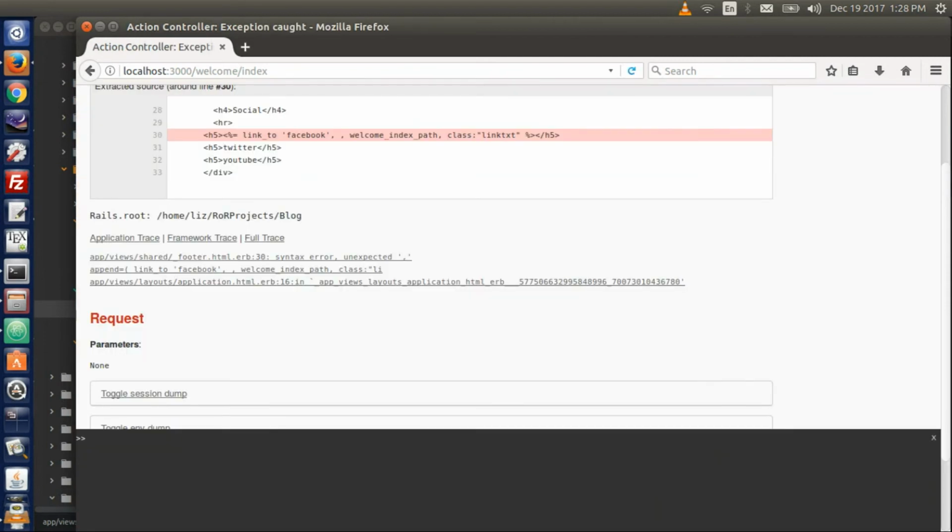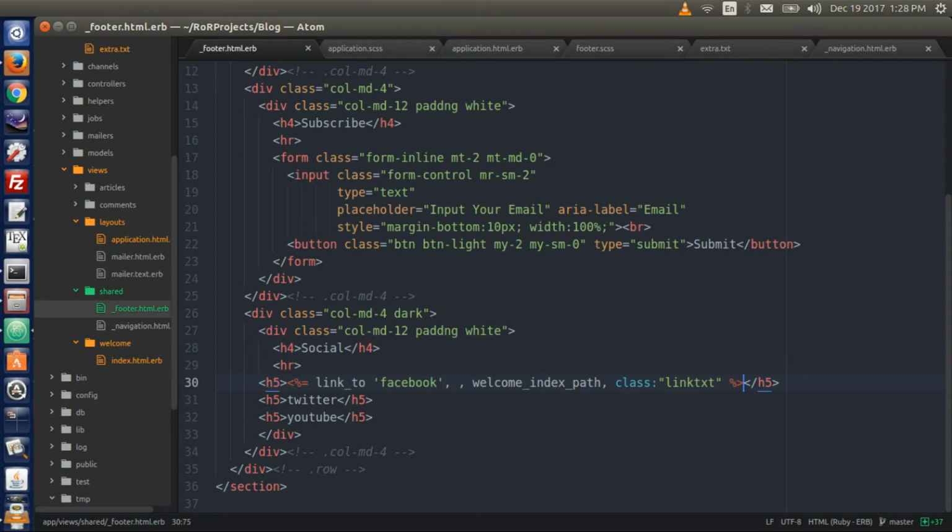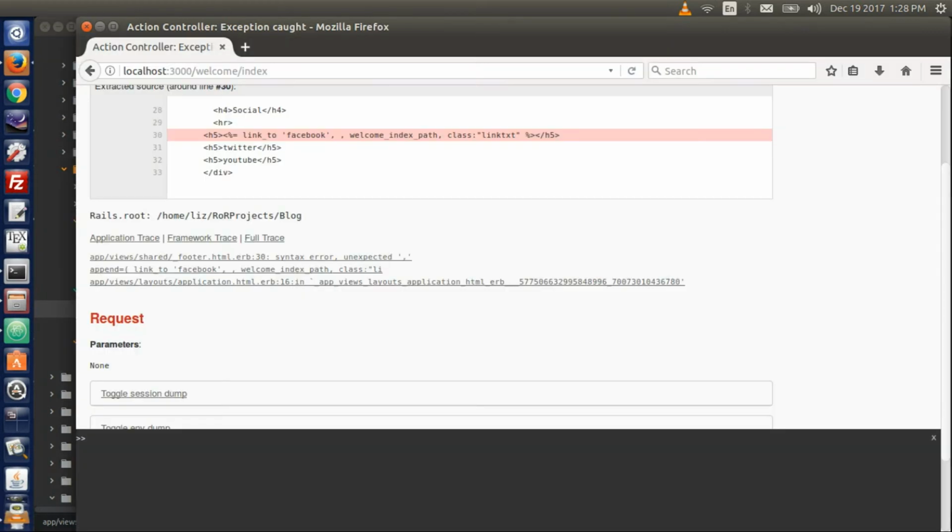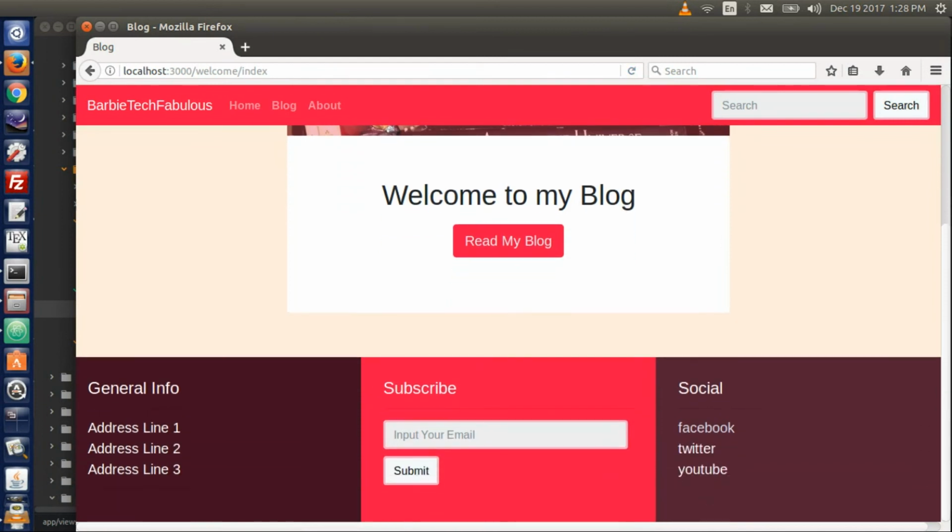Alright, oopsie, I have a mistake here. So let's see. Oh, I have 2 commas there. Go back to the text editor and then to the footer partial. And right there, let's get rid of 1 comma. Save it, go back to the browser, refresh. Okay, good. All right, now everything works nice.